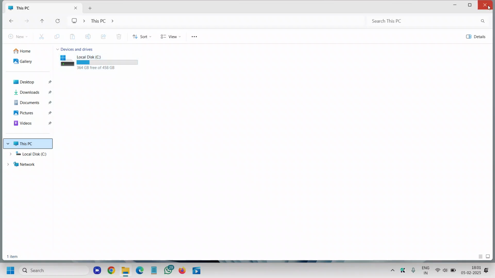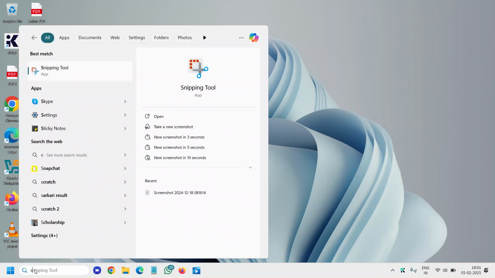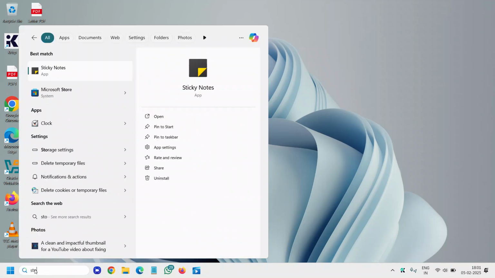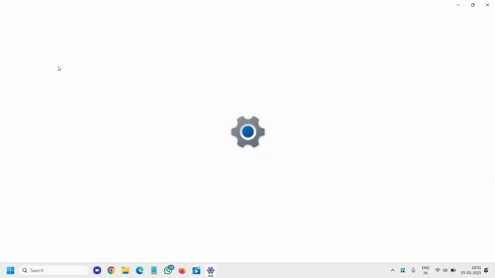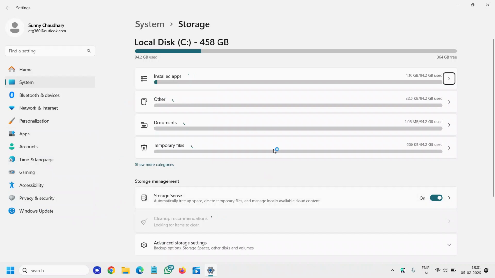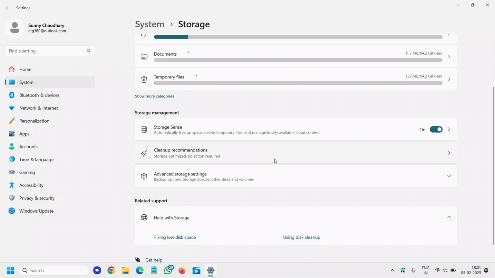And if you don't, use Storage Sense to clean up your PC. Go to storage settings. You will find Storage Sense, and you can turn it on, and you will get the cleanup recommendations. You will get a lot of things here. You just need to spend some time on it.